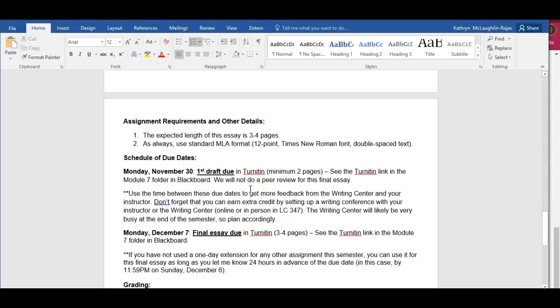So a week from today, Monday, November 30th, you'll submit your first draft, 1.5 to 2 pages. And then you'll use that time, of course, between Monday the 30th and Monday, December 7th. That's the very last day of final exams. You'll submit the final version of your essay, but you'll use the time in between to get help, mainly from me this time, because I just found out from the Writing Center that their last day is November 24th.